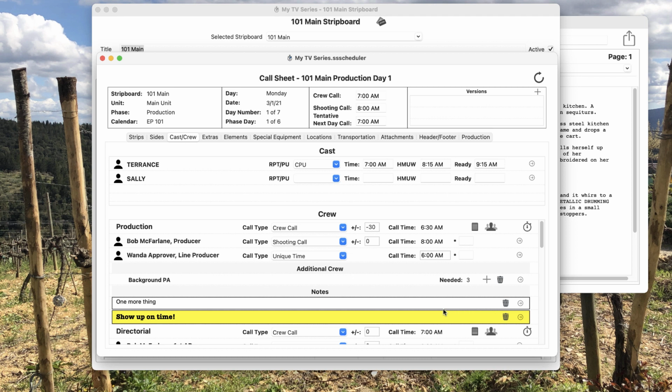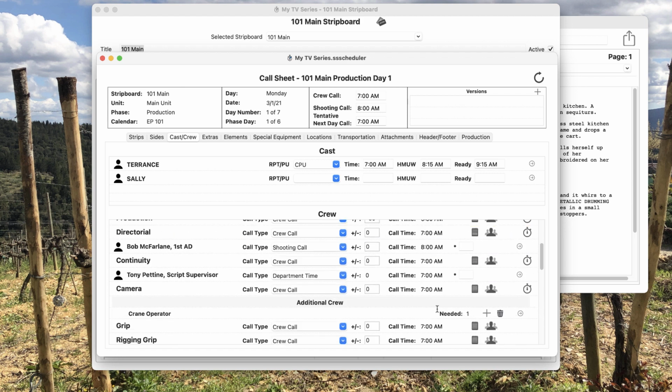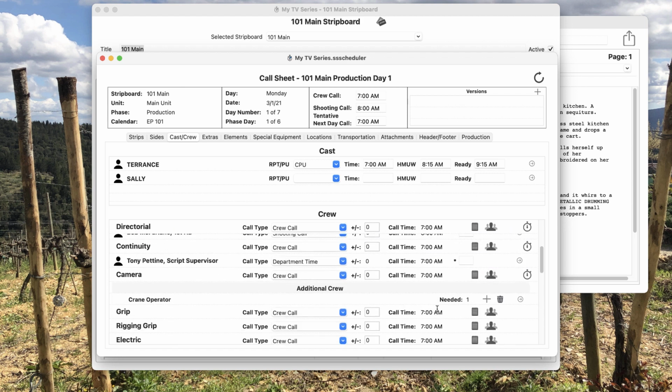Now we just added additional crew right here in the call sheet. But as I mentioned before, additional crew can also be added in strips. And those additional crew are pulled into the call sheet from the strips. I'll scroll down a bit to the camera department. Notice we need a crane operator. The crane operator was pulled in from a strip where I had added it during the strips video demo. To add the actual crane operator, just add them like I did with the background PAs. All right, back to the department rows.